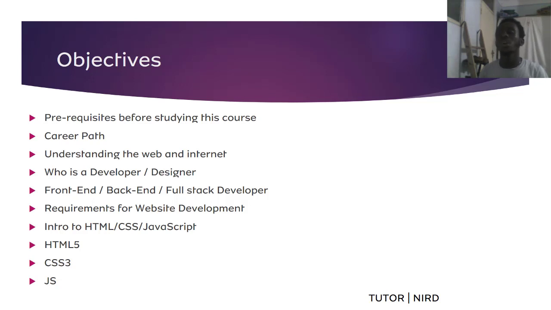Then we'll talk about the requirements for website development. Before you become a website developer, what are the requirements? What technologies will you need to get involved with, or have with you, on your website development journey? We'll also do an intro into HTML, CSS, and JavaScript, then pick up these versions. HTML5 as a whole course is broken into smaller sections, and so are CSS3 and JavaScript.